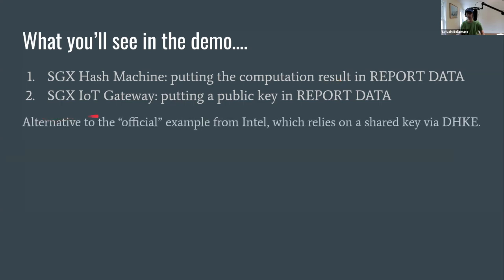They're an alternative to the official example from Intel, which relies on a shared key via Diffie-Hellman key exchange, which is more involved in some way and more limited, but has different trade-offs, if you want.